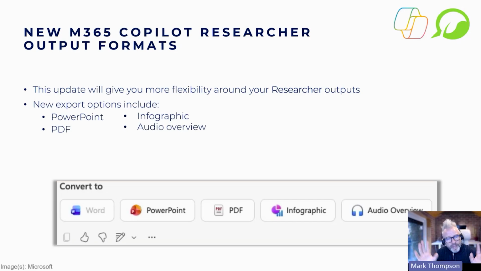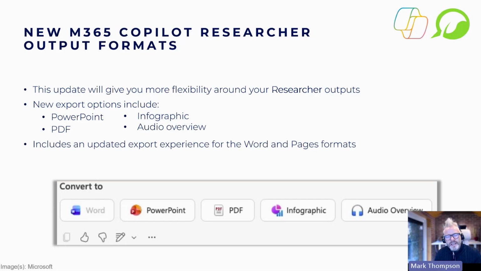Now we've got these new outputs: PowerPoint, an infographic, straight into a PDF, or maybe an audio overview. Maybe you've done your research, you've said what you want, you've had a back and forth, you've set your rules, it's done. But actually, you just need to have a listen to it, because the idea of reading thousands of words is a bit of a challenge. So those new outputs are looking good. And also, and I'm not seeing how this looks yet, an improved experience with the output you're used to in the Word and the Pages format. Folks, you're going to get this anytime now, but might be as late as early April.